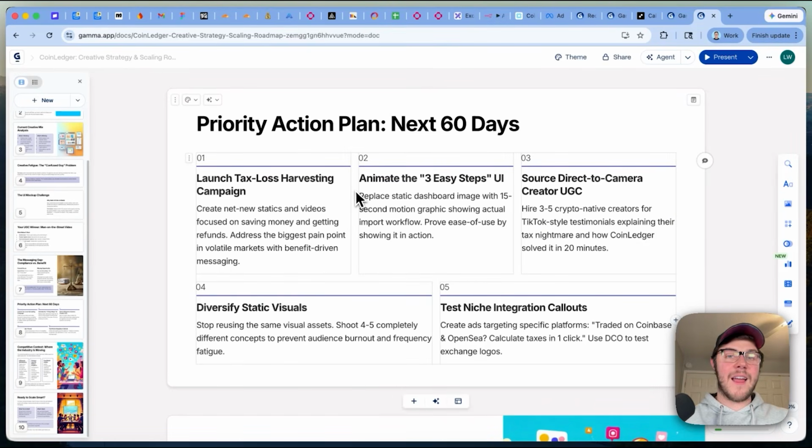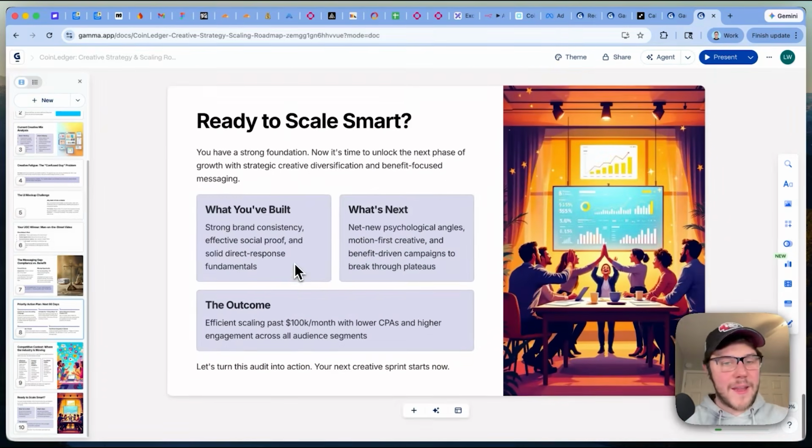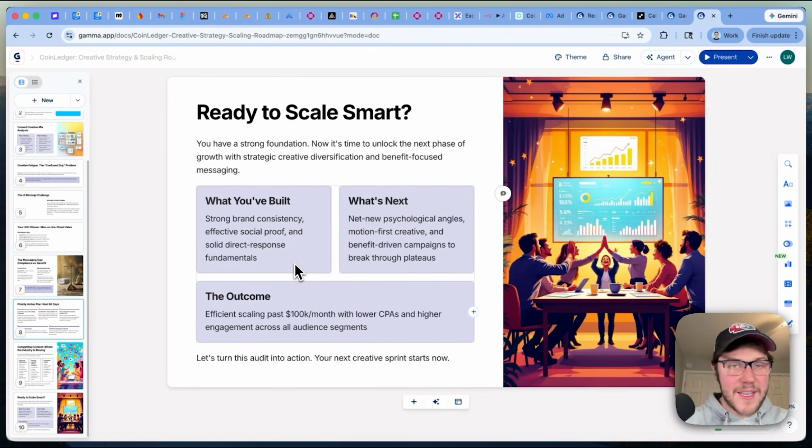And then it breaks down a couple of different priority action items. It looks like it's suggesting leaning into some of our features a bit more, using some UGC ads, which is super interesting, and breaking down any further sales angles or pitches or anything else we need here to go out and sell this to a client. So in this case, CoinLedger is the client.